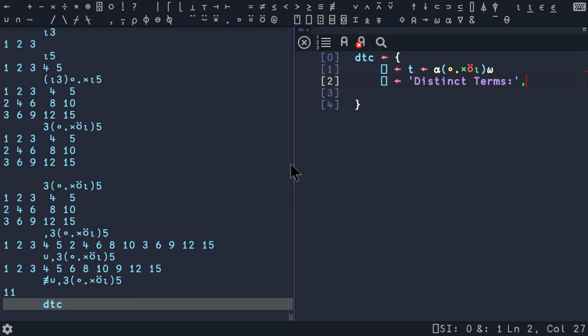And then do the unique ravel T. And we could save this to a variable, but I don't want to do that. So we're just going to do the computation twice. And then we go count, catenate, same thing, and we throw a tally in front. And if I did this correctly, we should get exactly what we want.